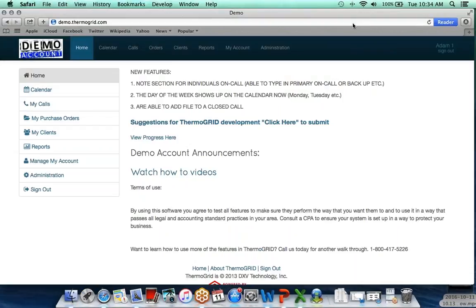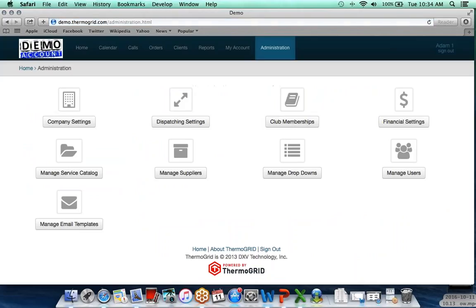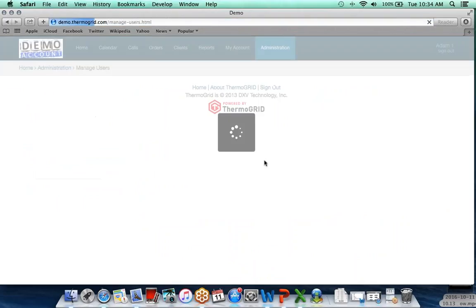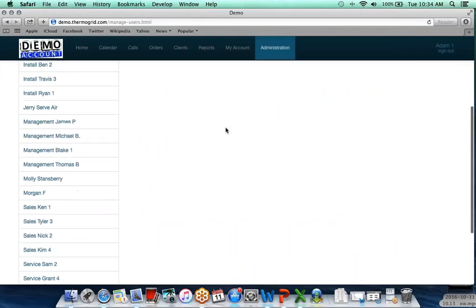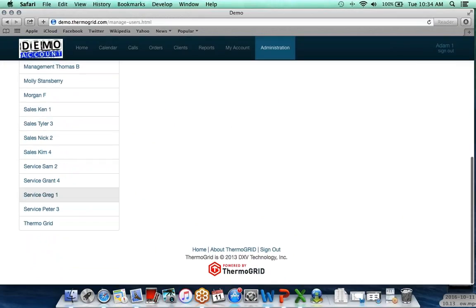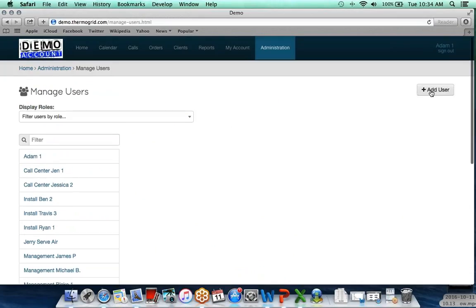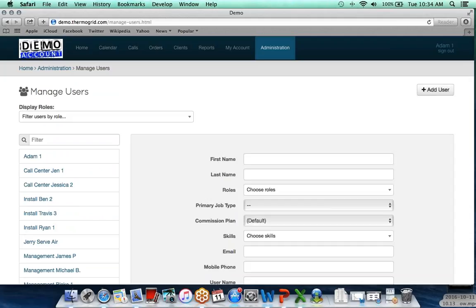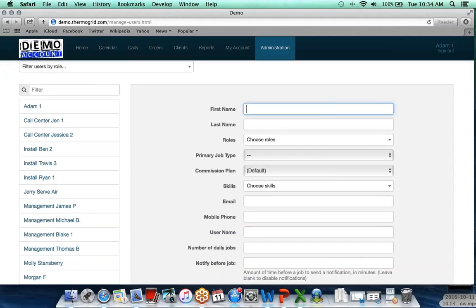I'm going to show you how to add a new user. First thing we do is click on Administration. Then we can go down to Manage Users, and you're going to see a list of all the team members that are here right now. And up here at the top right, Add User. And we can type in an individual's name.